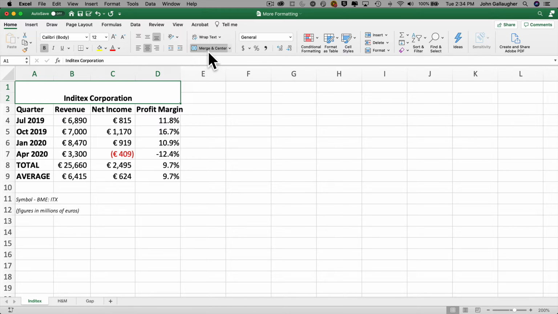Now notice when I'm in cell A1, I can see that Merge and Center is still highlighted, but this acts like a toggle. If I click it again, I remove the merge and center, and I see all the cells in that original range from A1 to D2 come back. Now, if you click on the arrow next to Merge and Center, you'll see that there are a bunch of related options that you can select. So let's try these out one by one.